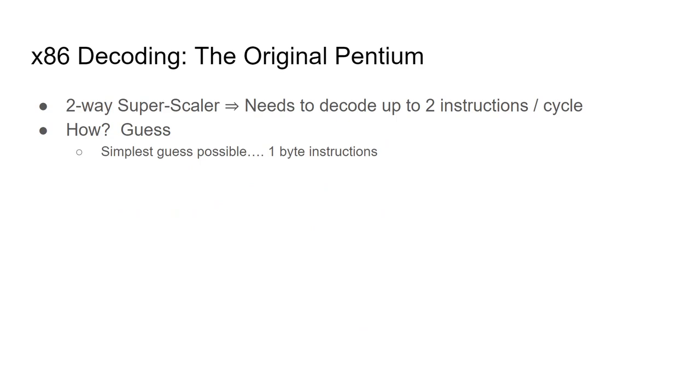The Pentium, or P5 architecture, was introduced in 1993 and was a two-way superscalar processor, which means that it needed to decode up to 2 instructions per cycle. This means that it needs to figure out the length of not just one instruction, but 2. Well, the simplest way to do this is to guess.